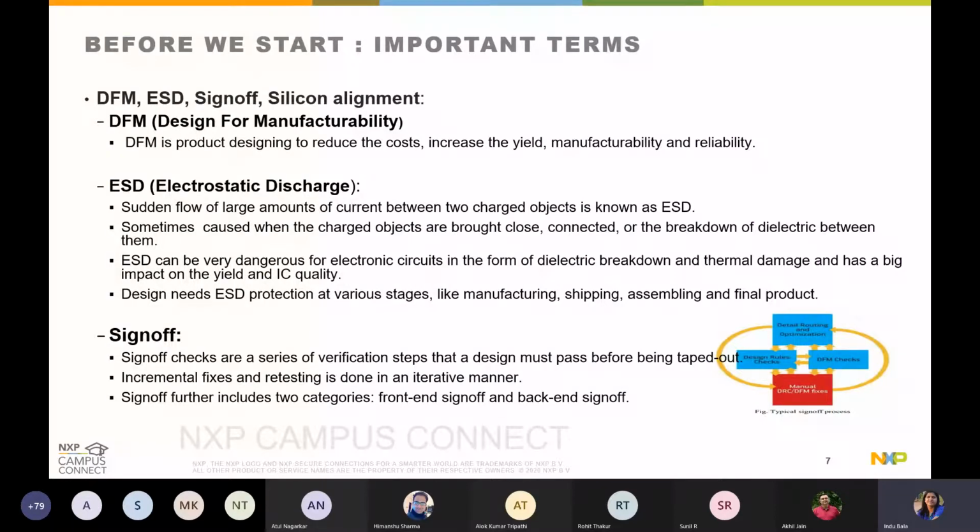DFM is design for manufacturability. These are basically rules or guidelines provided by foundry, and also sometimes within the organization based on the learning from different products, on the yield analysis and all. So some of the rules are being defined. The DFM rules define that the product is manufacturable.